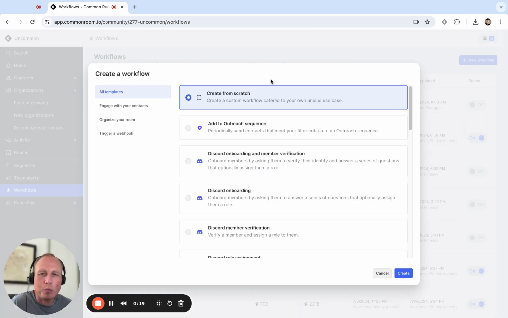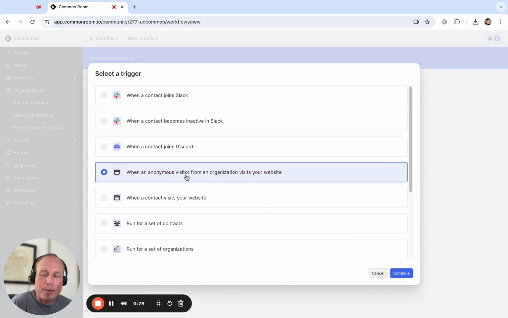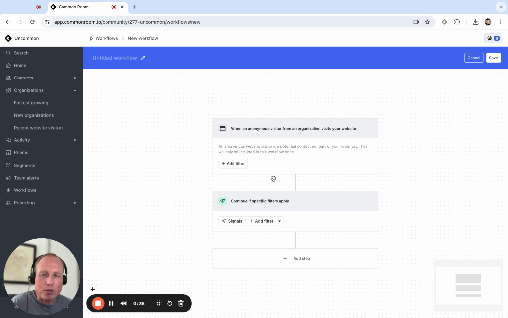To show that off, I'm going to hop over to our workflows feature and create a new workflow. And this will automatically find prospects for us. So I'm going to say create from scratch. And then I'm going to use a signal of when an anonymous visitor from an organization visits your website. So we don't know who the user is, but we will know their account. So I'm going to click continue here.